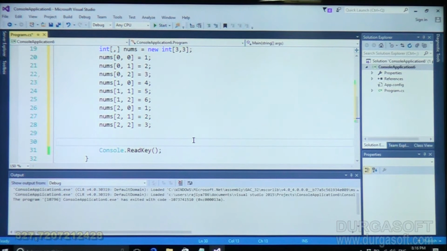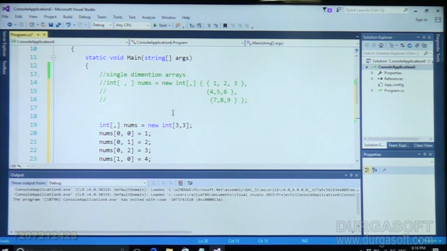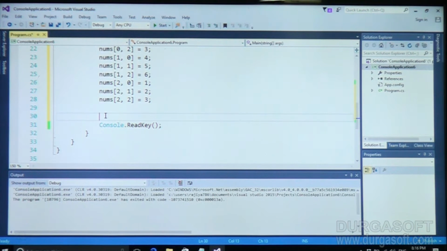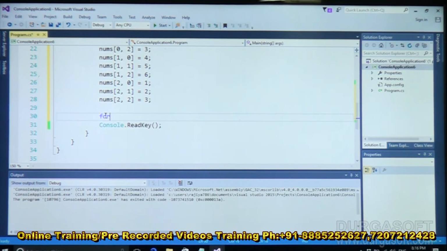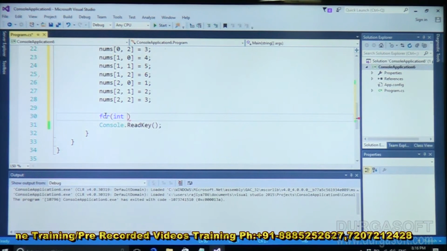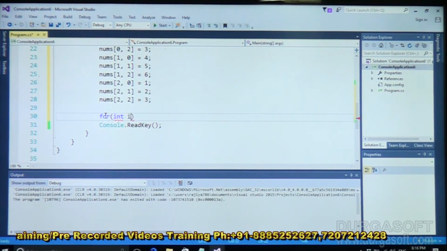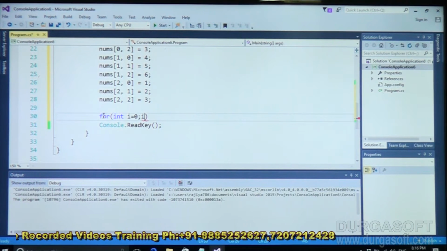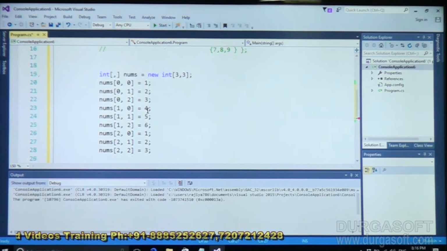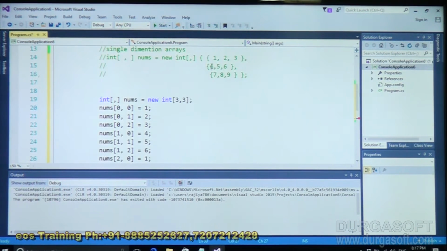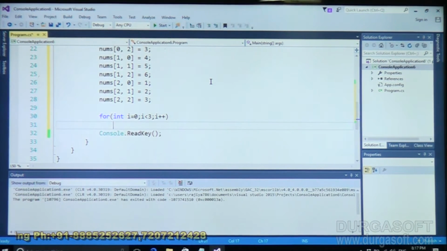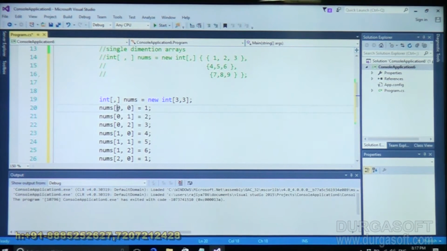See here, it is the combination of rows and columns, so we need 2 for loops. Here, for int i equal to 0, i less than, how many rows? 3 rows are there, so I give 3, and here I give i plus plus. So this is for rows only.